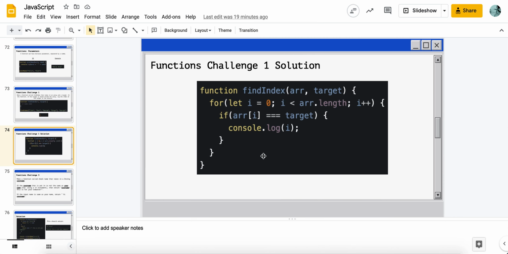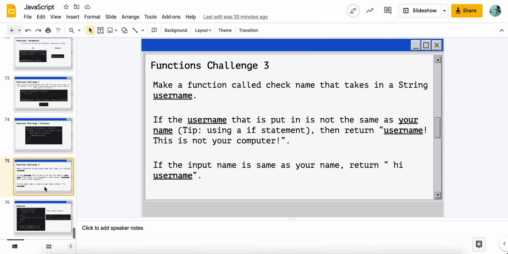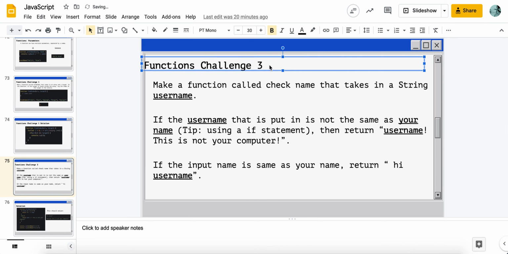So here, this is a very easy one. So findIndex, and then array, target, for let. I just want to loop through the array, and I want to check if the array item equals the target. If it does, then I just console.log it basically. Alright, it should be 2.